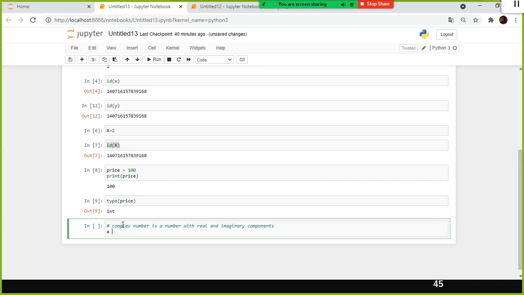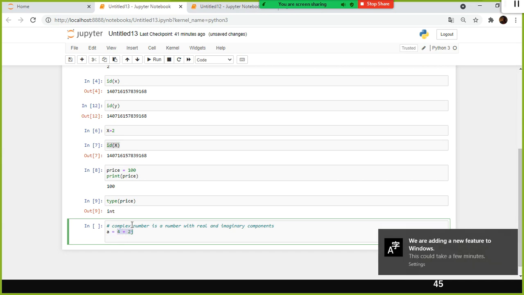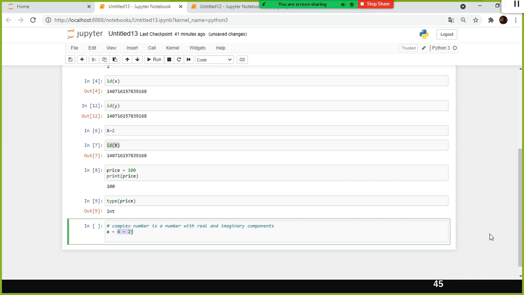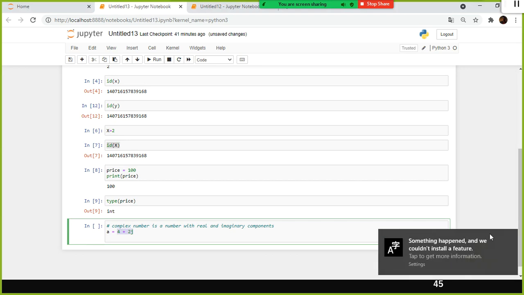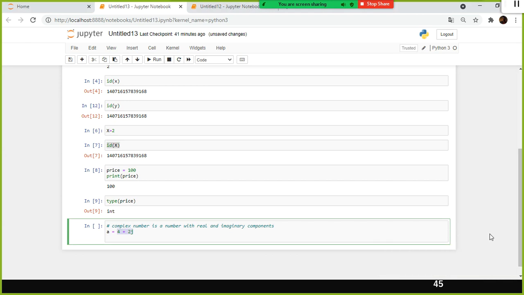Supposing I'm going to define a variable a equal to 4 plus 2j. The value 4 on the left is your real part. The j here, in this expression, the first value is your real part and the second value is your imaginary part. Is there anyone who has used the complex data type?